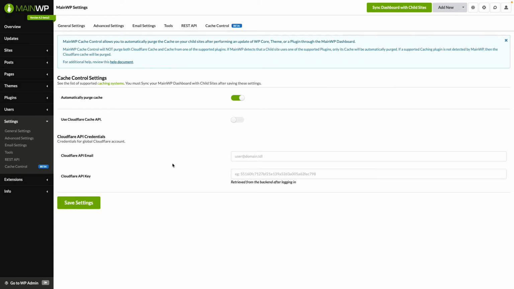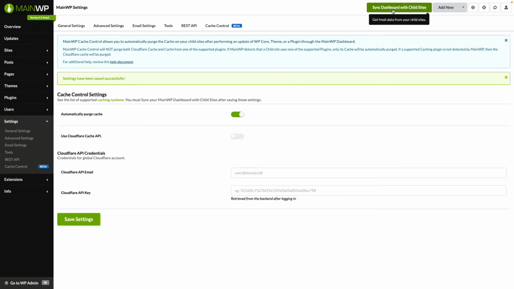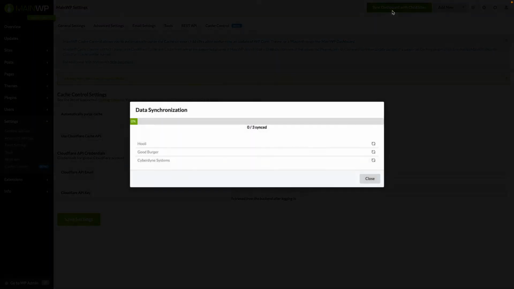Once you have made your selections and/or added your API info to the Cloudflare section, press the Save button. And finally, press the Sync button at the top of your page. This lets your dashboard find any supported plugins and prepare for your next update. That's all there is to it. Your MainWP dashboard will now handle all your cache clearing when you update a plugin or theme.